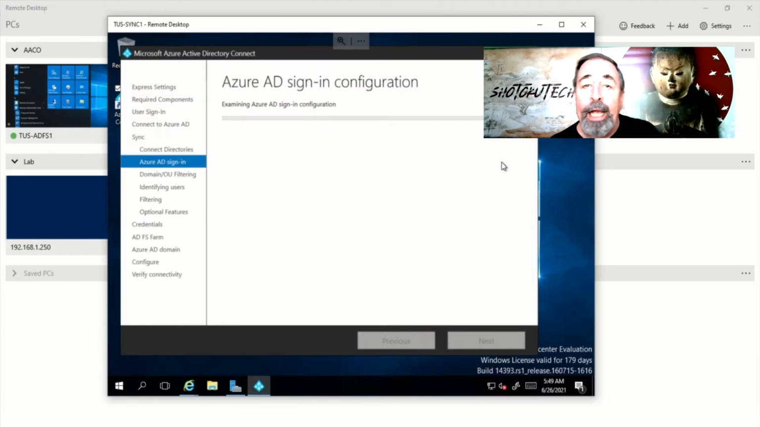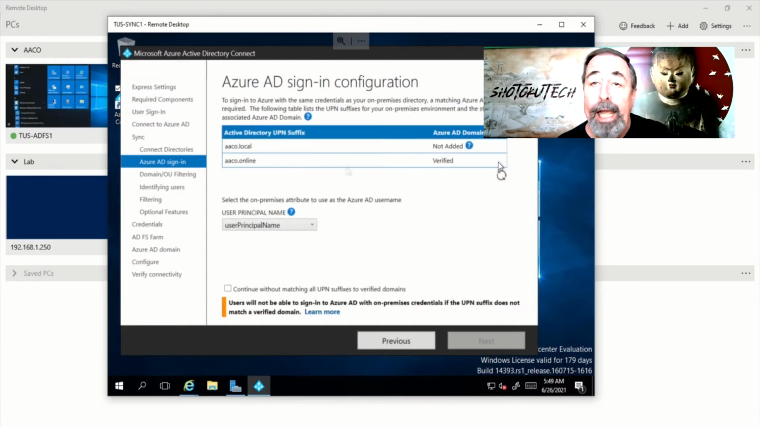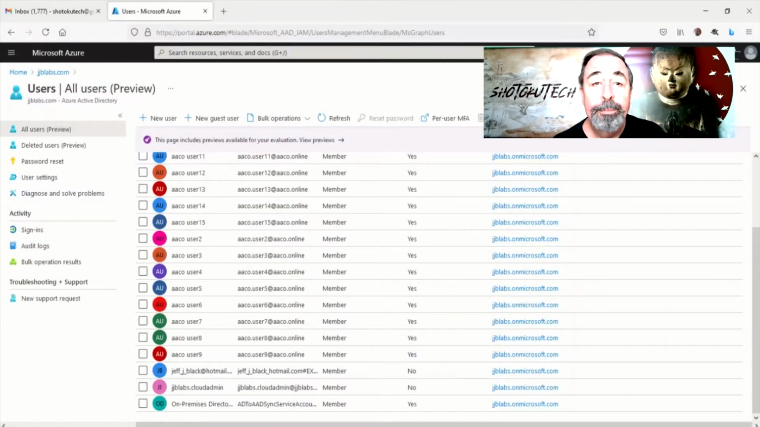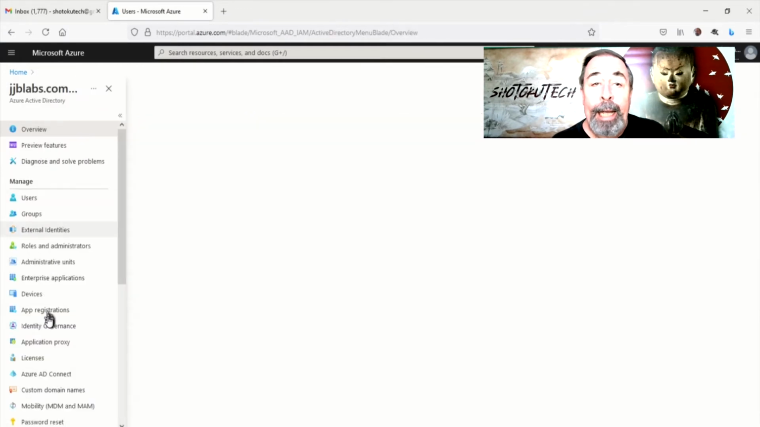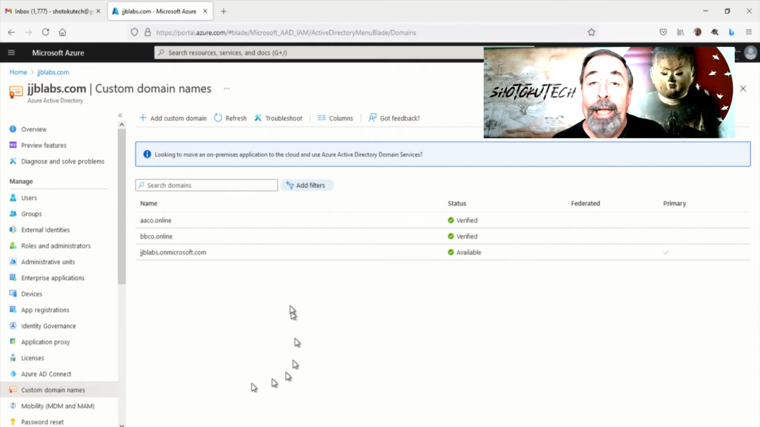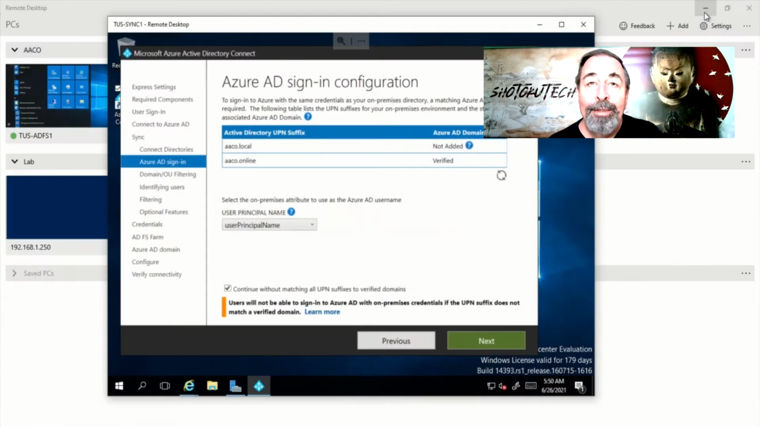Now we go back and refresh the list, and you can see aaco.online domain is on the list. We must click on Continue without matching all UPN suffixes in verified domains, as we won't be using aaco.local for sign-in. You can also see in Azure Portal here that aaco.online is in the list of verified custom domains in our Azure tenant.